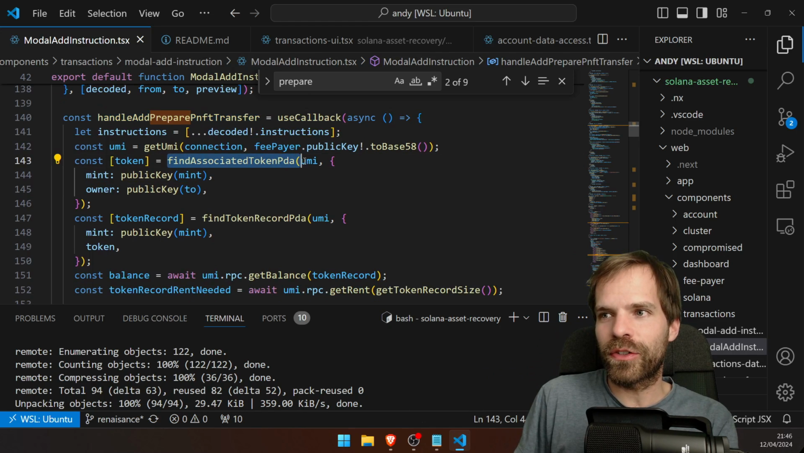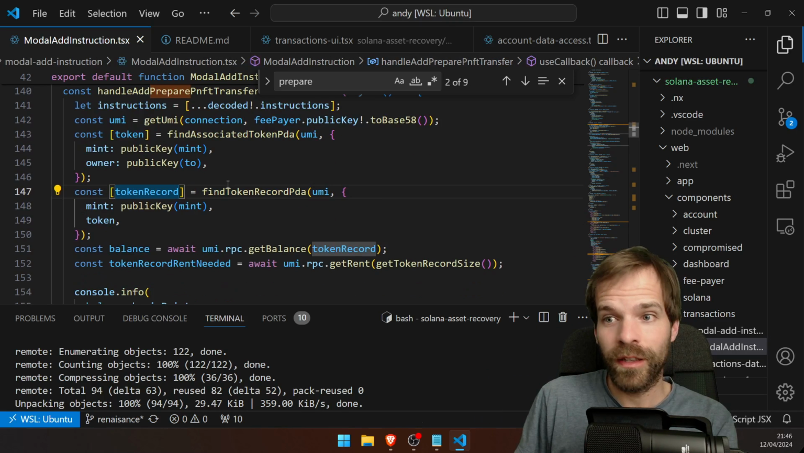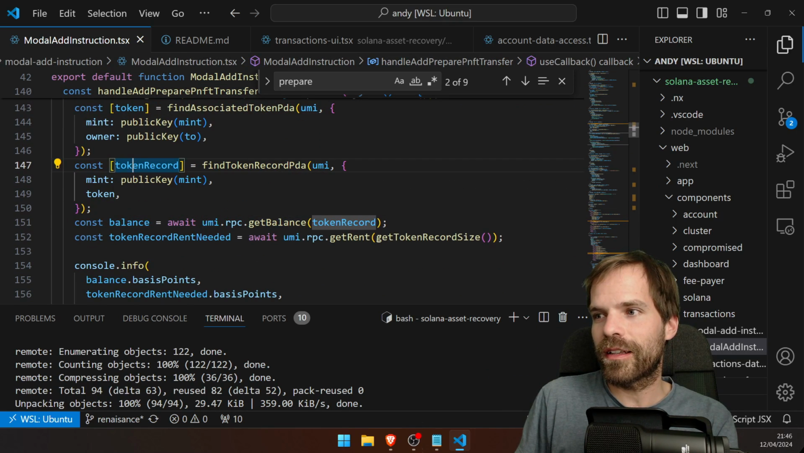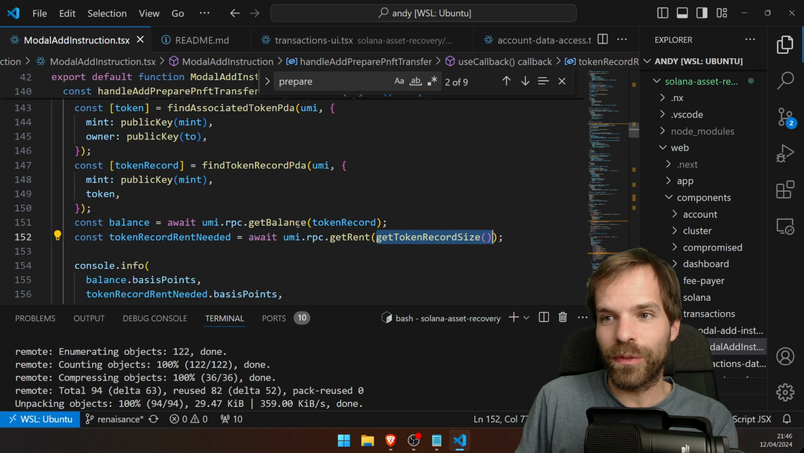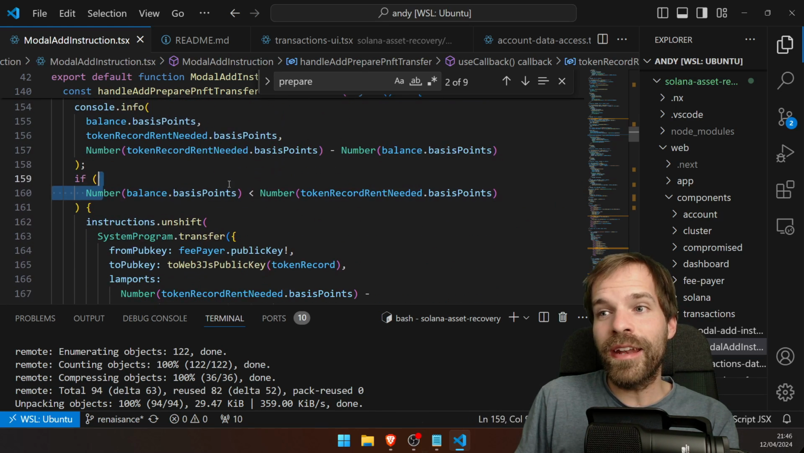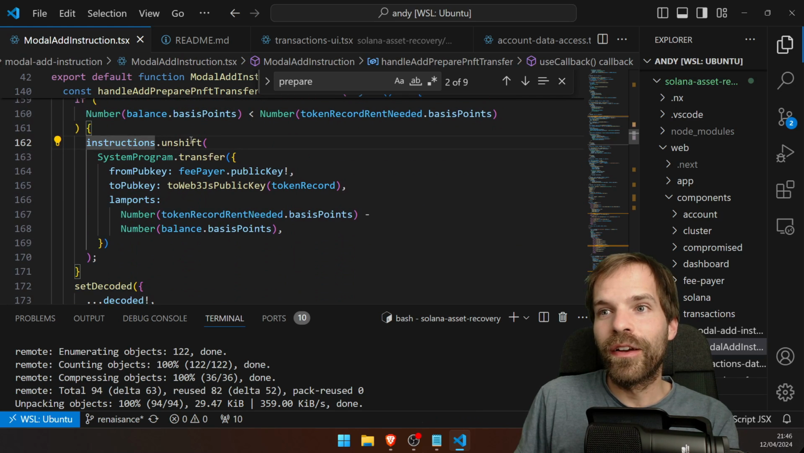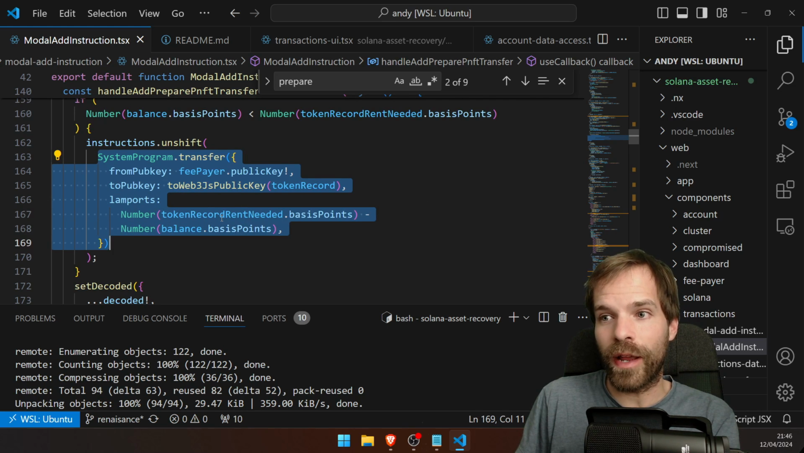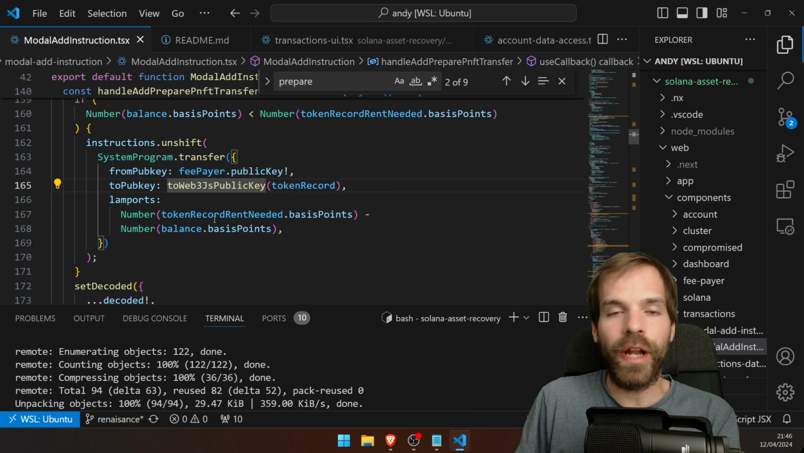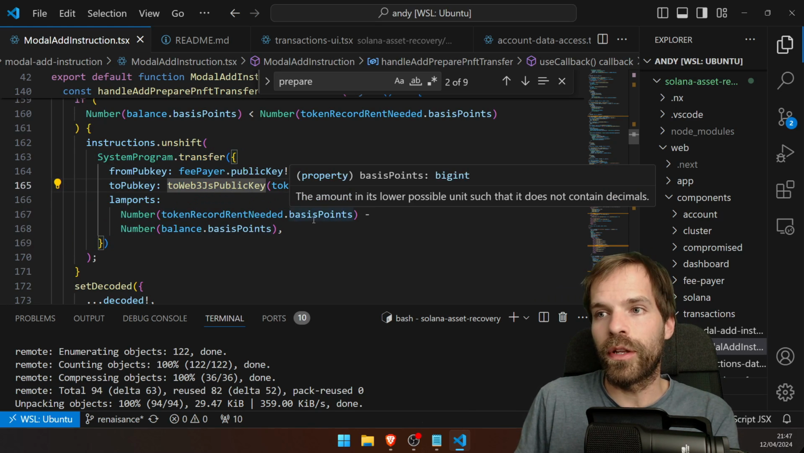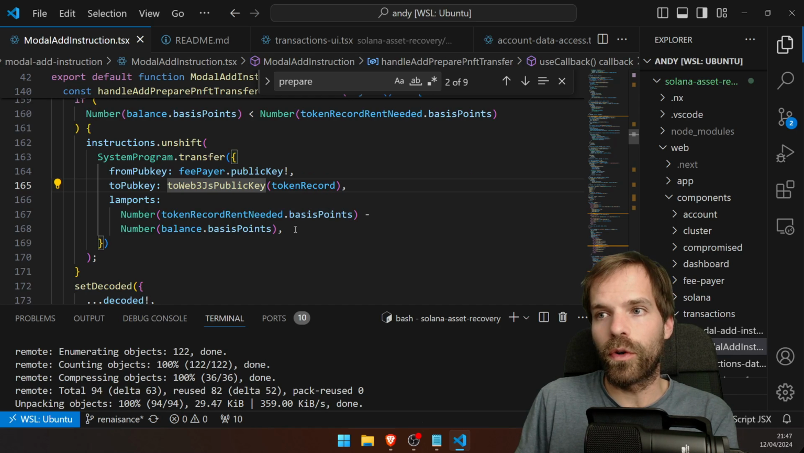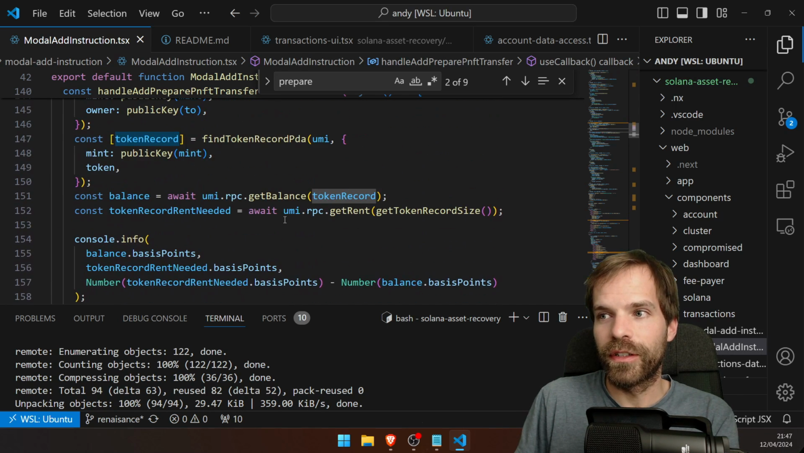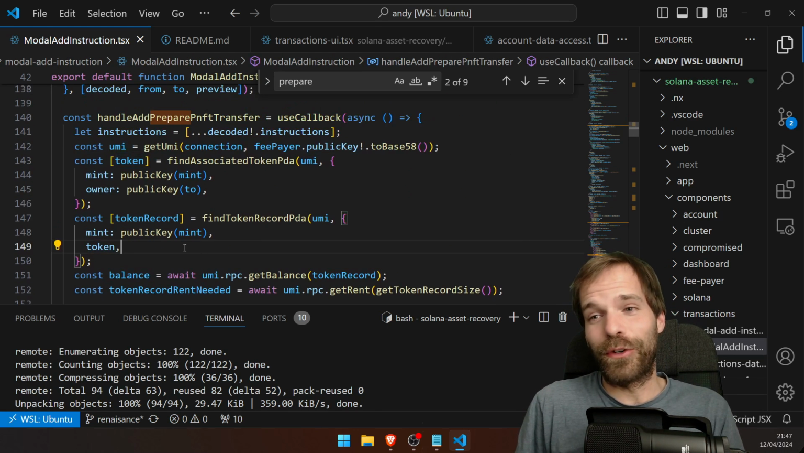It finds the associated token ATA. It finds the token record. It checks the balance of this, and it checks what size we need, what rent we need. And then if there's not enough there, then we add instructions at the top, just a system program transfer for the amount of required rent minus what's already there. So in our case, because the balance is 0, we just put in the full 0.0014 something to the token record PDA. I tell you, pNFTs are so freaking complex.